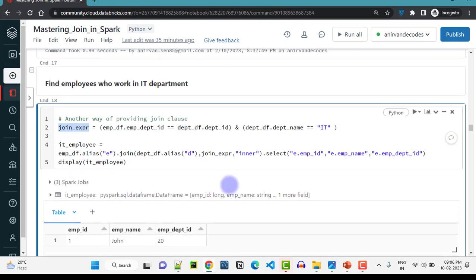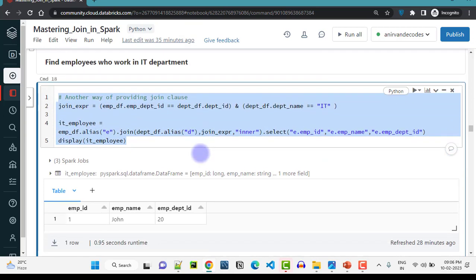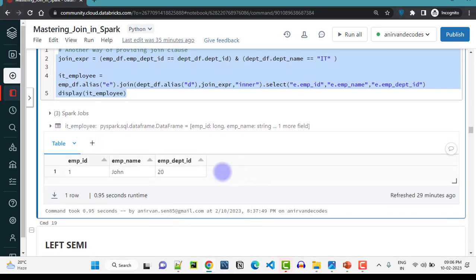Then it's the same, only you have to use it. If you see that you are joining between employee df to department df and you're passing the join expression. So this is another way of writing joins, right? So this will give you the result like this.